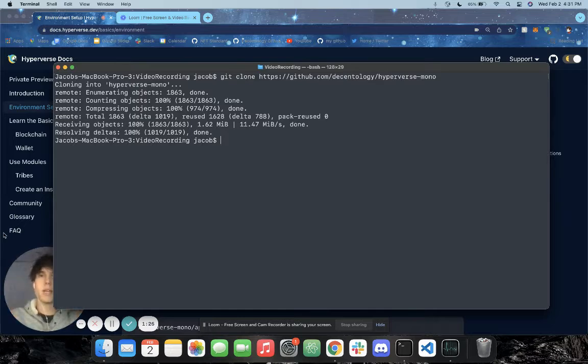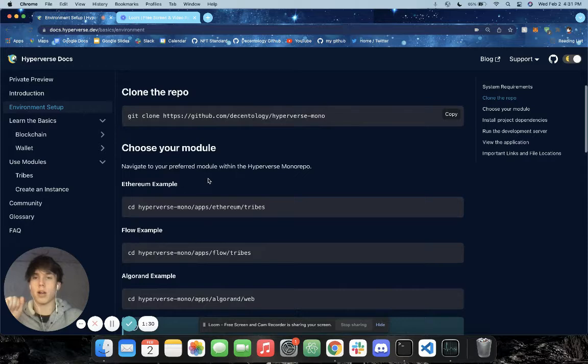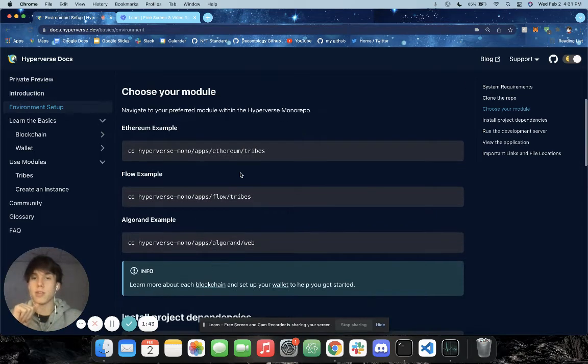So awesome. Now let's go ahead and scroll down a bit more to choose your module. The reason that this section is coming up, the choose your module part, is because, like I said before, there's a lot of different example Dapps that we can run that are in this Hyperverse model that we have already set up for you. The one we're going to be using today is the Tribes module on the Flow blockchain. So we're going to be doing the Flow example.